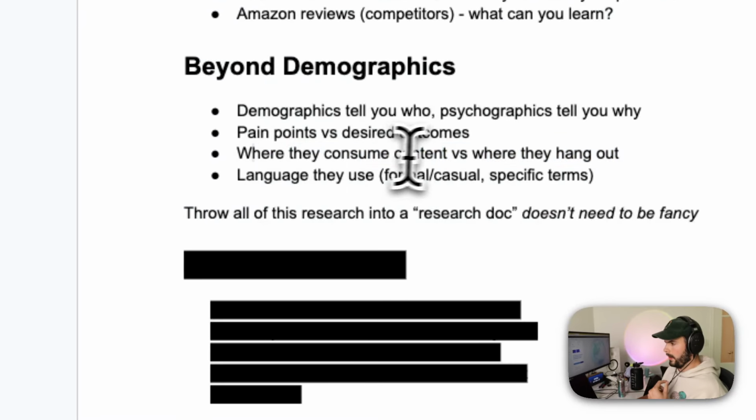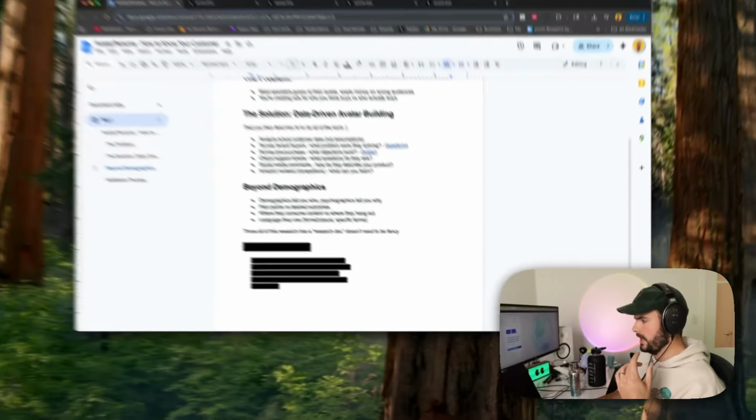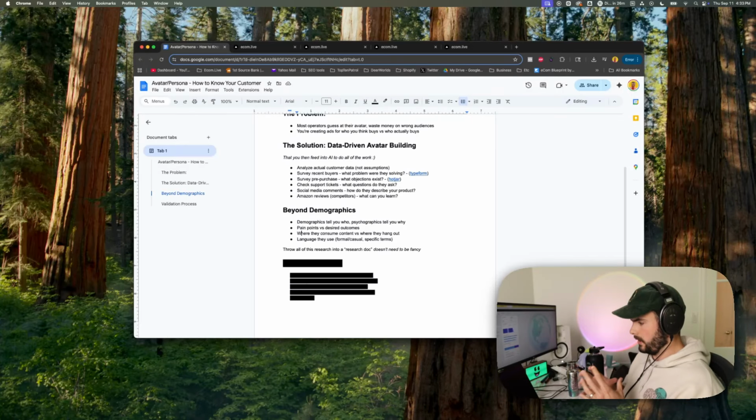Moving forward, where does your demographic, where do your customers consume content versus where do they hang out? And I'd want to distinguish the difference between the two here. So where they consume content is going to be the actual place that the consumption is happening. This might be YouTube, this might be Instagram, this might be TikTok, this might be Pinterest. And where they hang out, this is going to be the communities that they hang out in. This might be Facebook mom groups, right? This might be Reddit communities. This might be Discord servers. This might be text group chats.